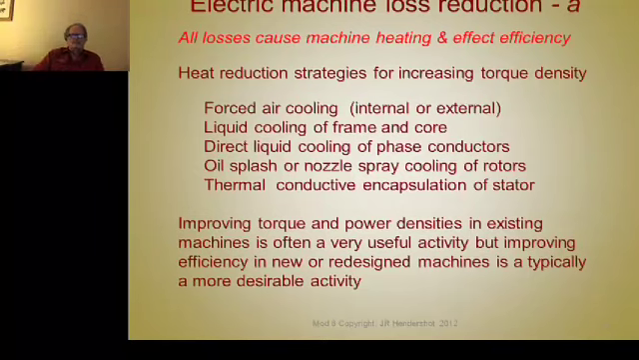I guess we don't really need to repeat this. It's kind of trite to say it, but all losses cause heating in the machine, and any losses reduce the efficiency. So the higher the efficiency, the lower the losses. The best thing to do is try to minimize the losses, but once you have whatever losses you have, you've got to get rid of them.